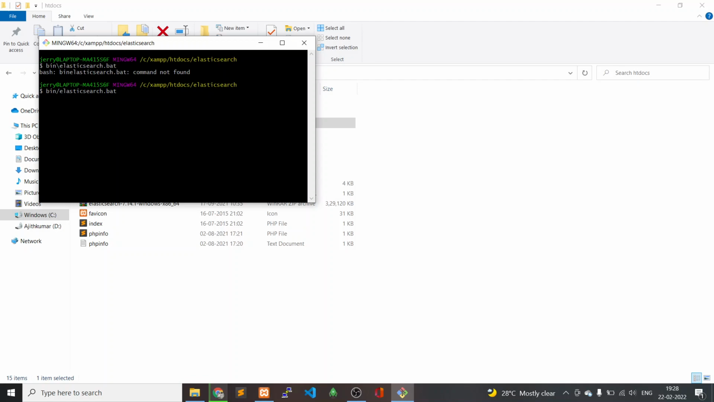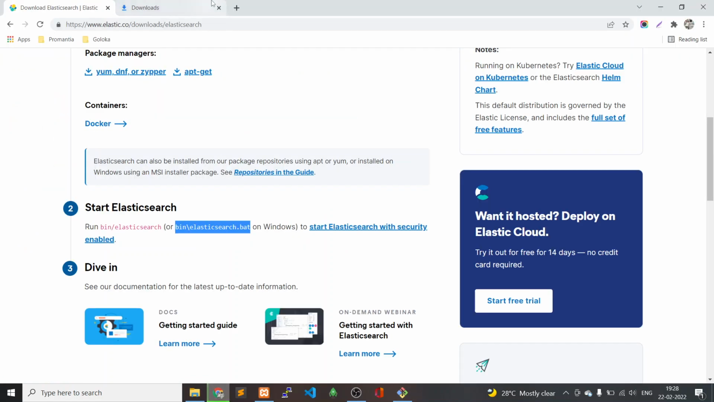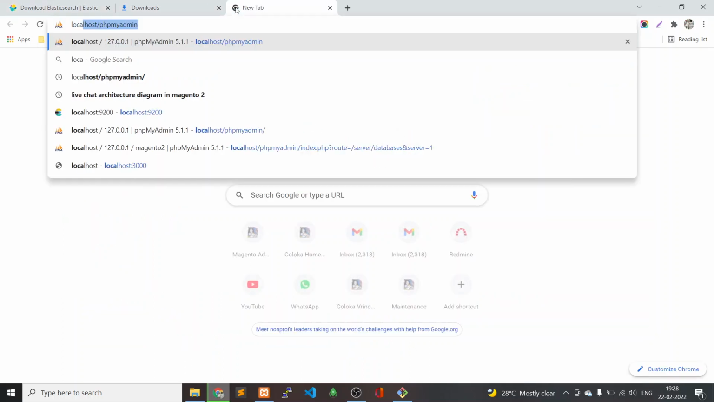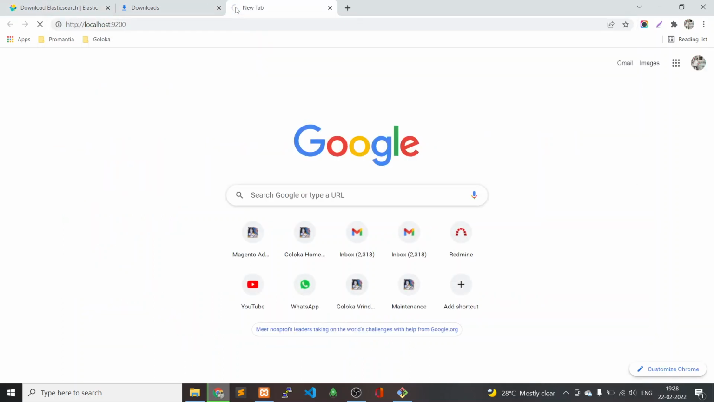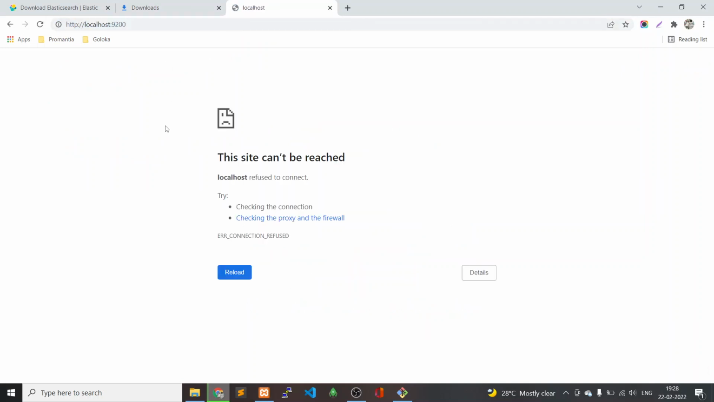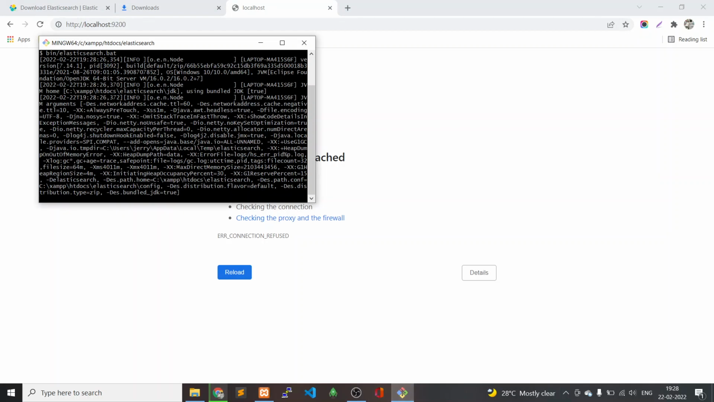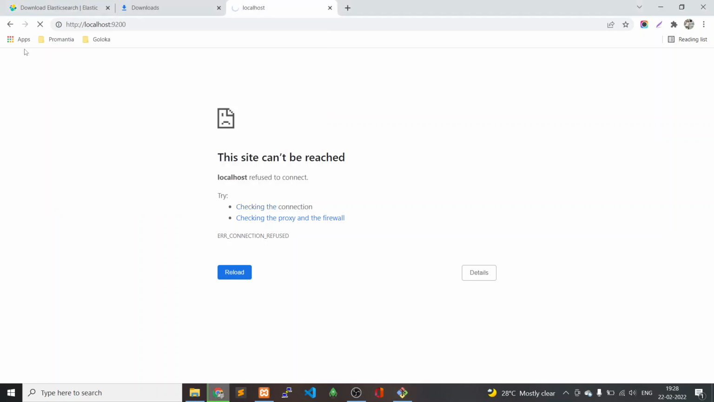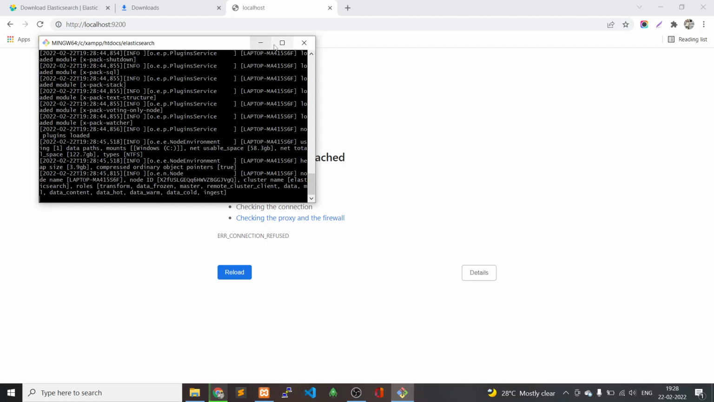Meanwhile I'm coming to the browser and opening localhost, and this is the port that we are using on Windows to start Elasticsearch. Let's wait. It's still loading, so it will take 10 to 20 seconds. Once it's done, this should load automatically and it will generate some JSON.